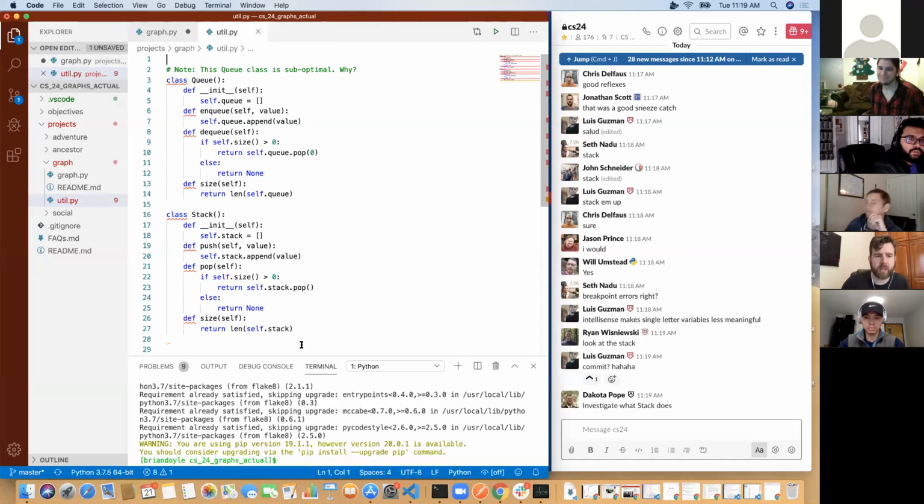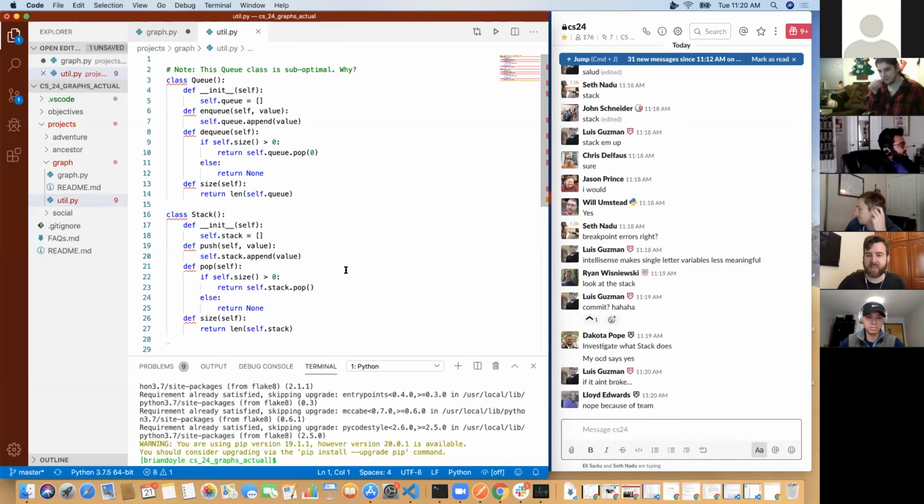So first thing, my linter is super unhappy about this file. Should I fix that? Why or why not? Your OCD says next, nope, because of team. I'm with Lloyd.